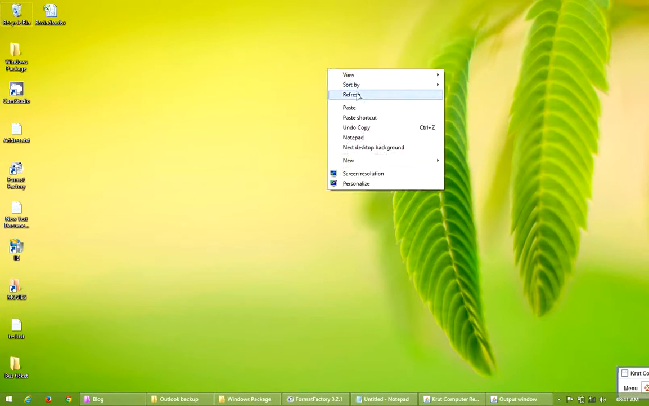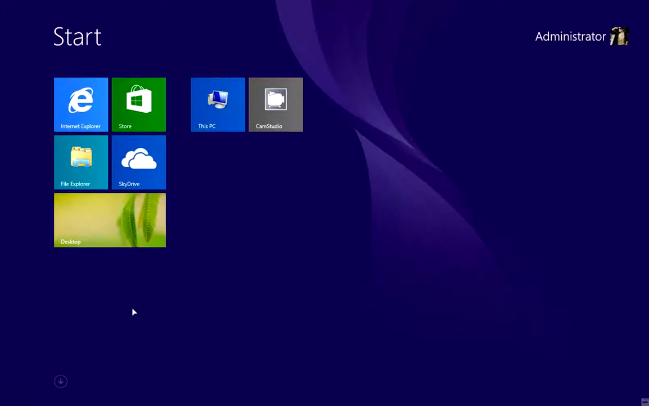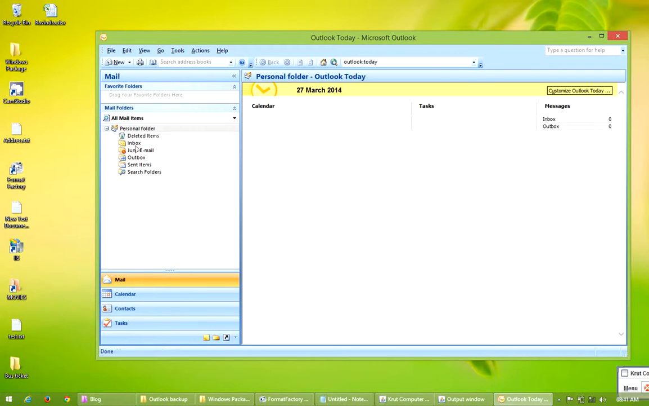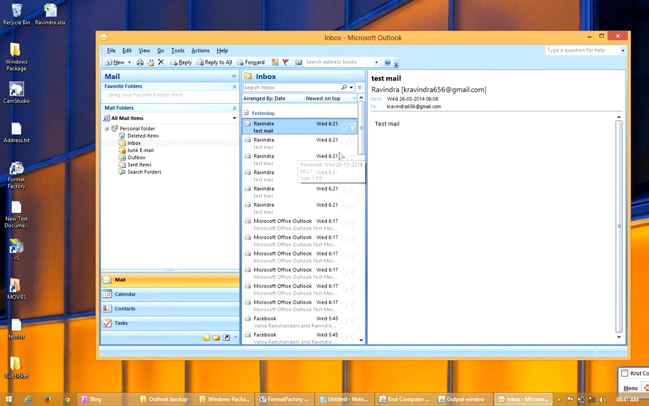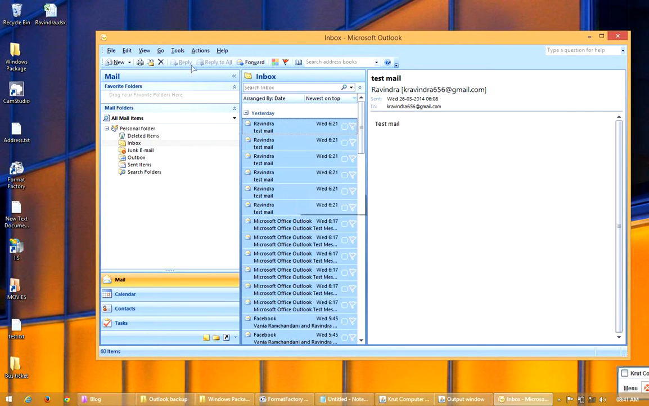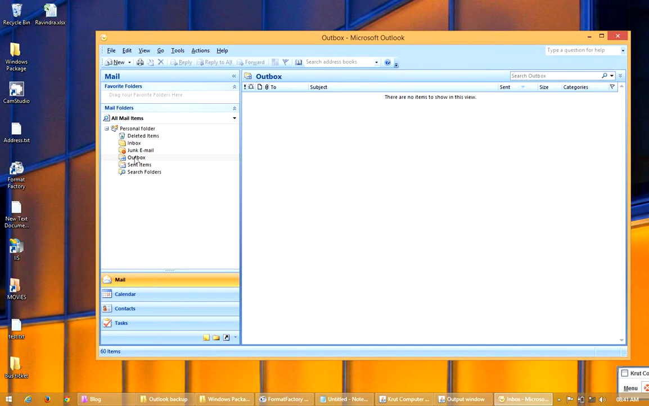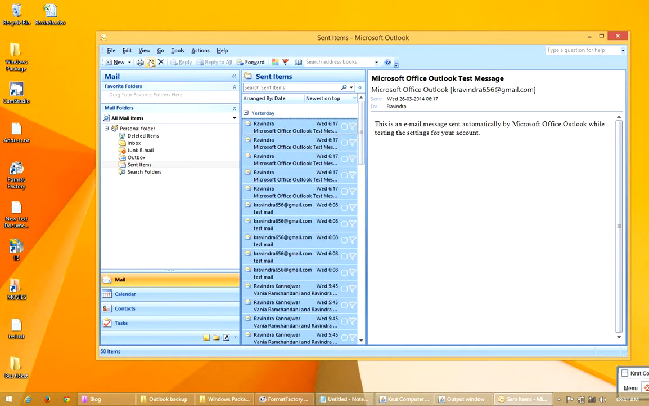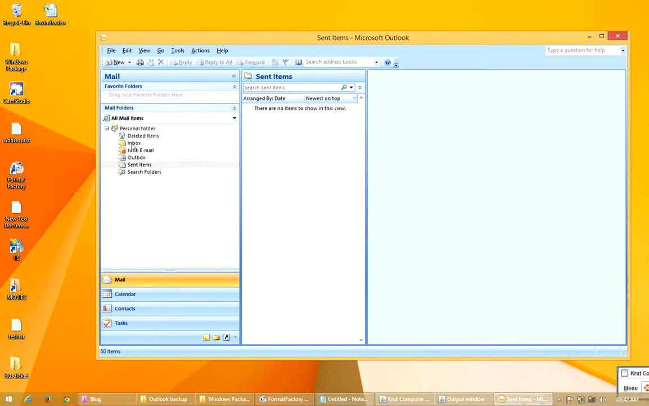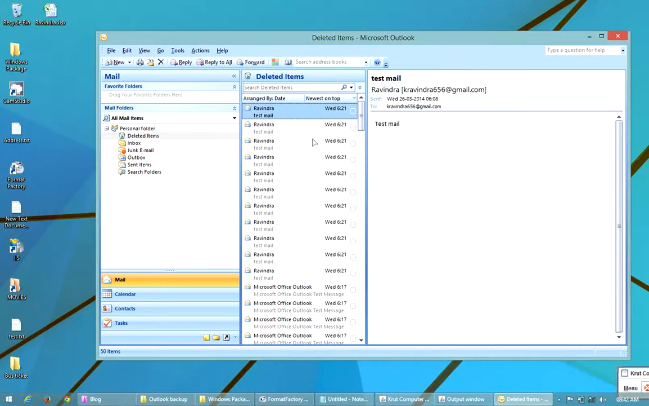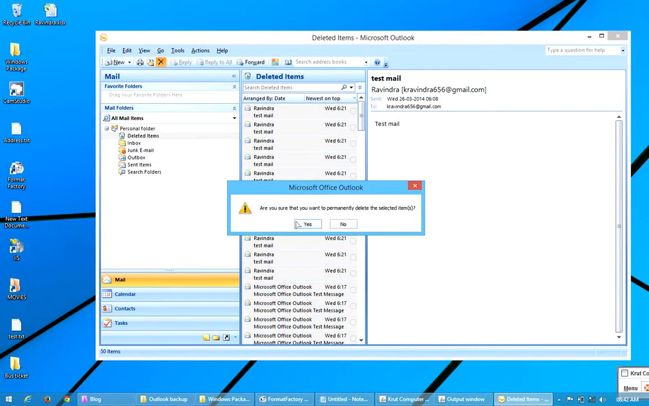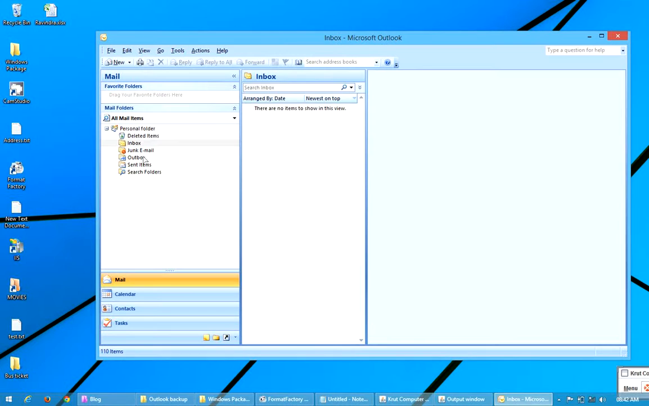Close it. Now open your Outlook again. Delete the mails from the sent items also. Just select all mails and click on delete. Now there is no mail in any folder. We also have to delete everything from the deleted items folder. Click on Yes. Now there is no mail.